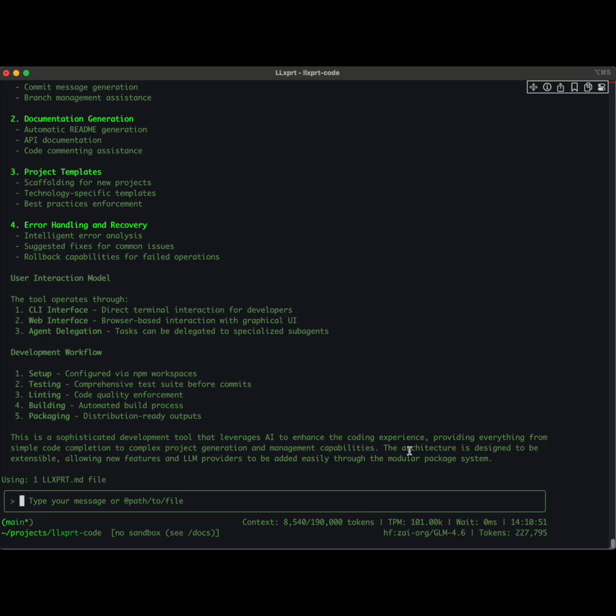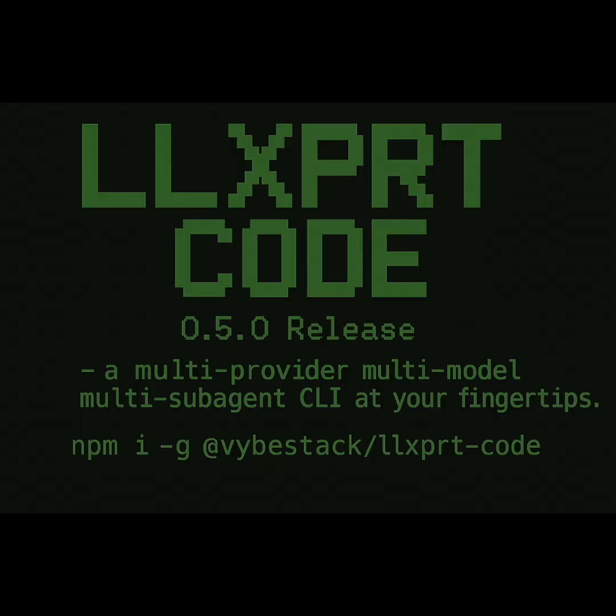So if you need multi-model, multi-provider, even local, subagentic CLI, consider LLxprt Code, install it with npm, and let us know what you think. Thanks.